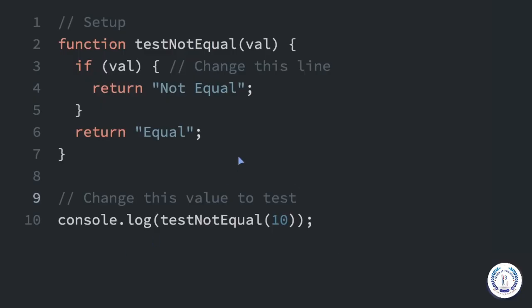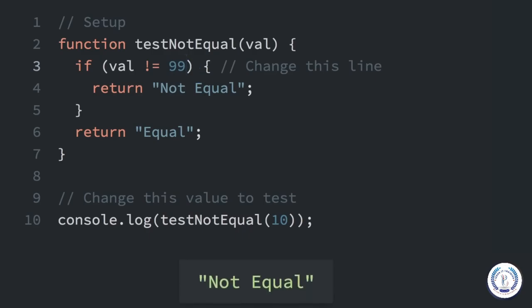Now I will show you the inequality operator, which is basically the opposite of the equality operator. So I'm going to do the inequality operator with an exclamation point and an equal sign. In this case, I'm going to see if the value is not equal to 99. And again, just like the equality operator, this does type conversion. So let's just run this program and we'll see it is not equal because we passed in 10 into the function here, and 10 is not equal to 99, so we get not equal.